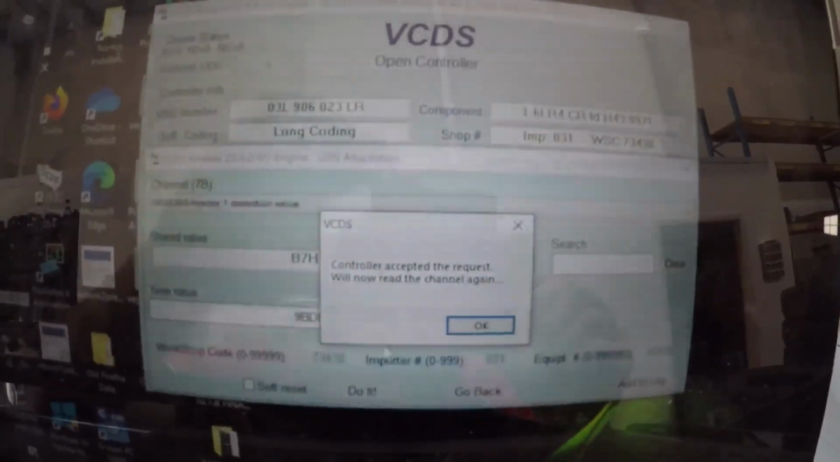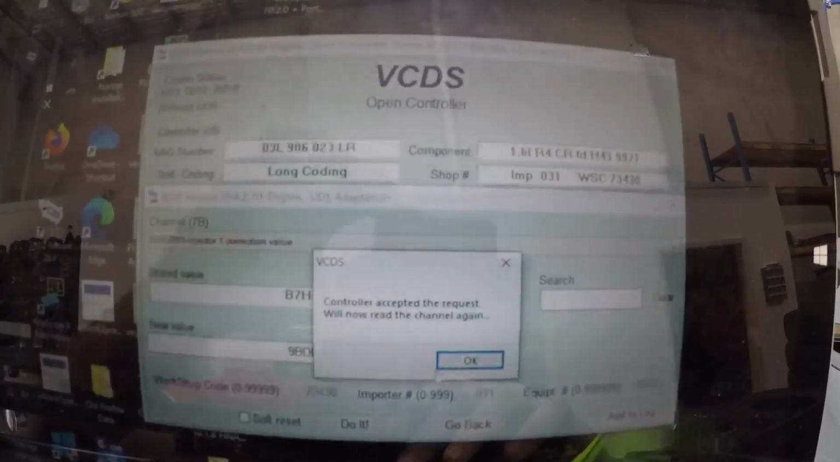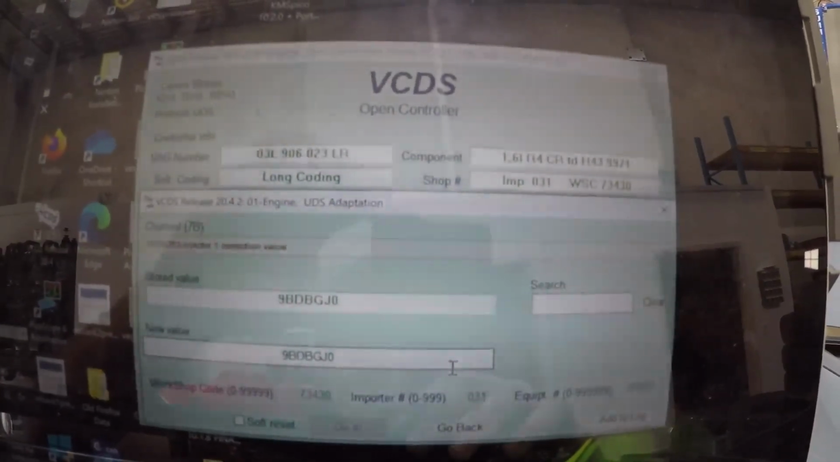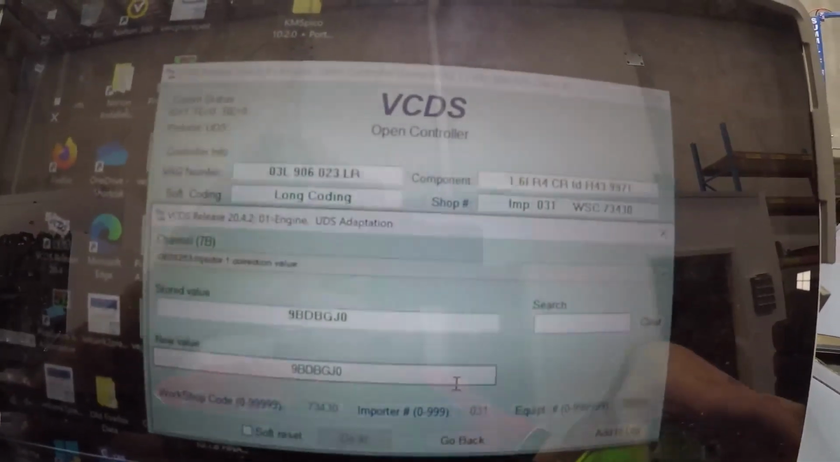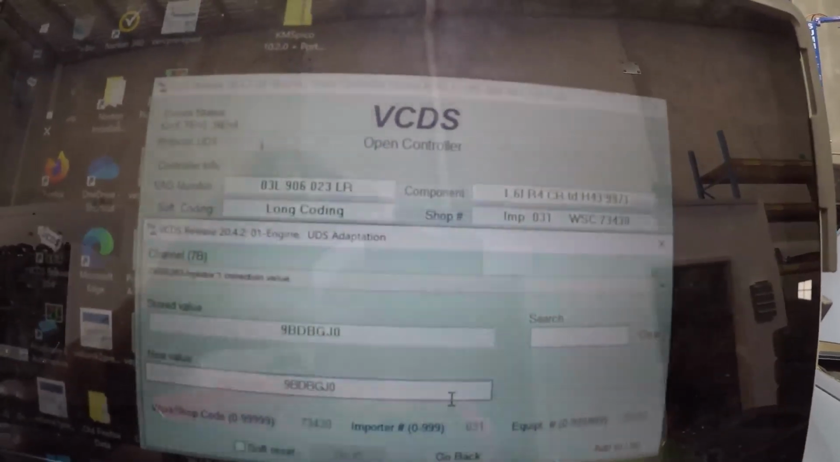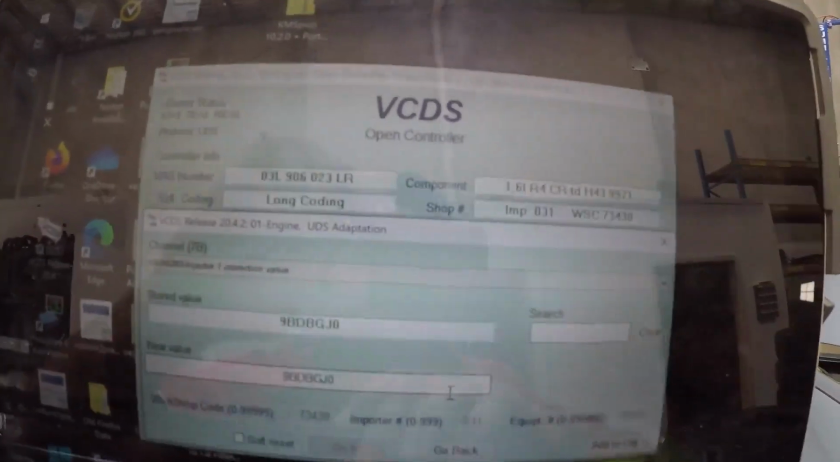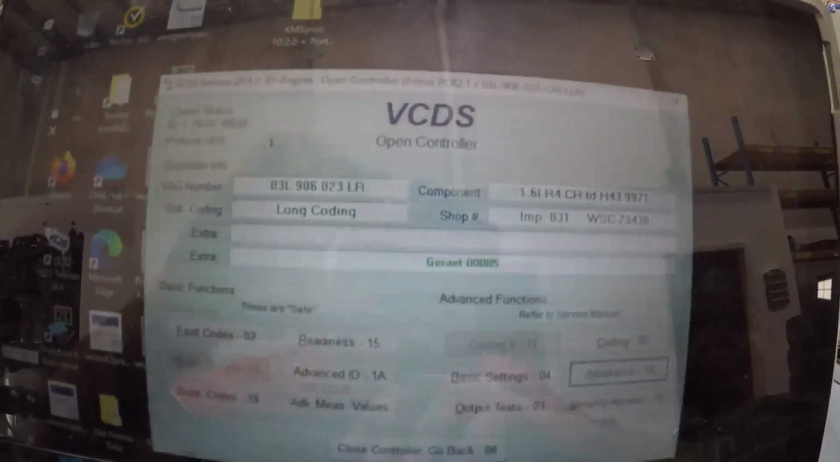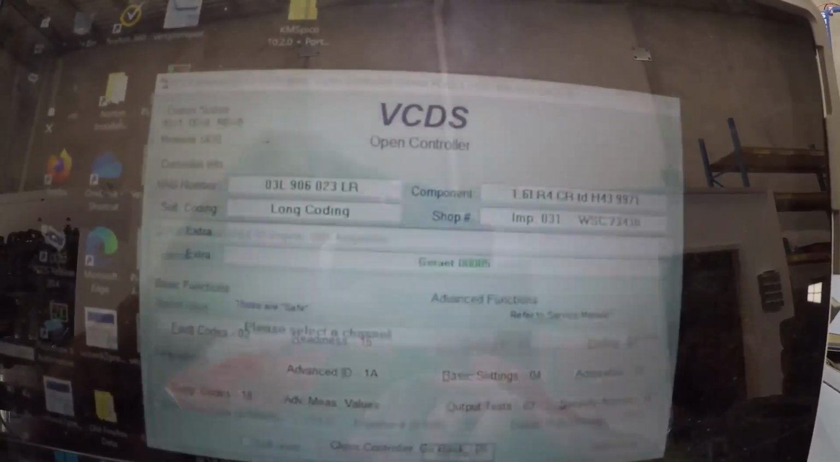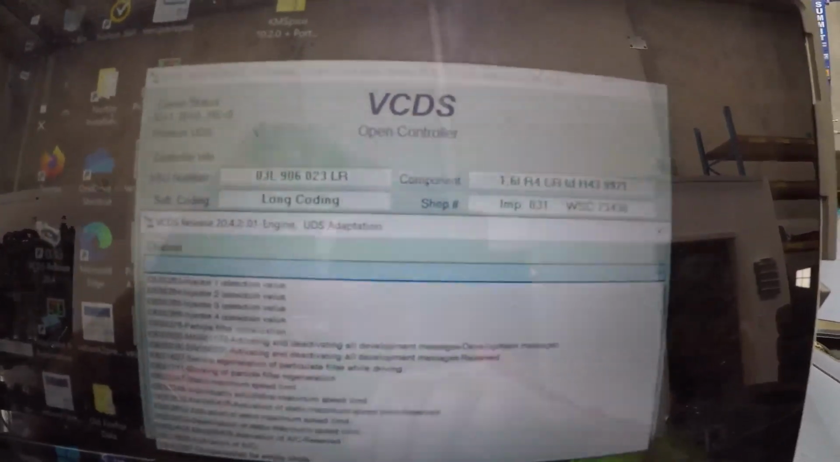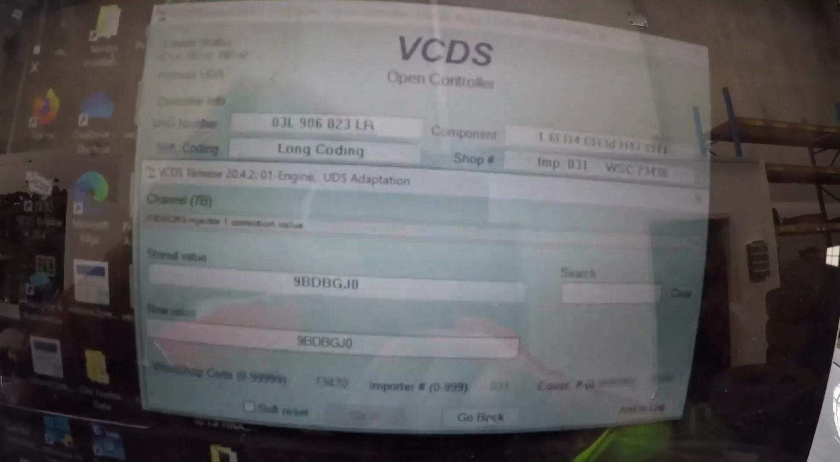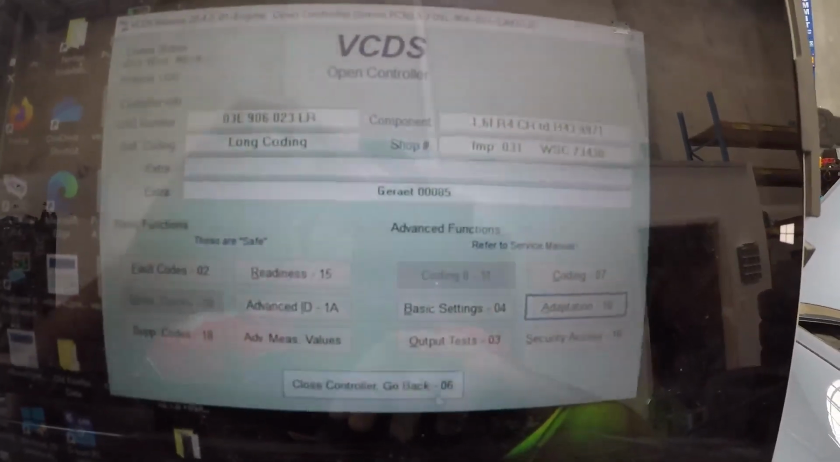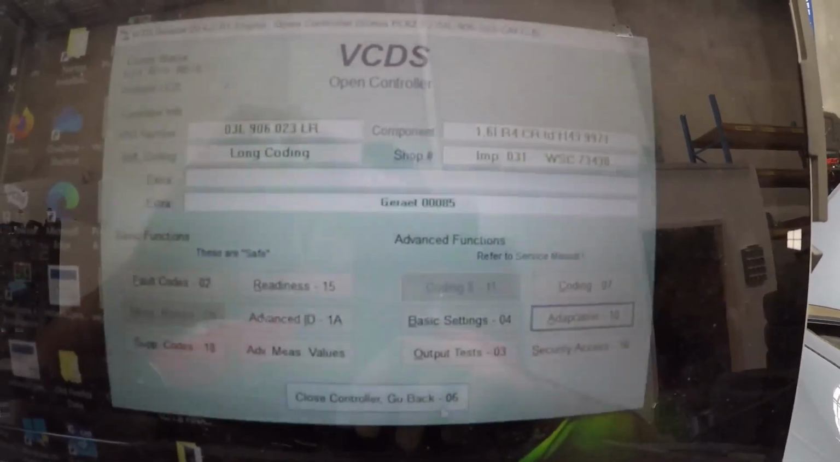Controller is reading, we'll now read the channel again. Okay. And that is locked in. That's all done. So what we can do to confirm that is let's just go back out. Let's go adaptation. Let's go back to injector 1 correction value, and we can see our new value has saved. So that is done. All we have to do is start the car, make sure there's no leaks, and that's ready to go. So let's just go down, start the car now.